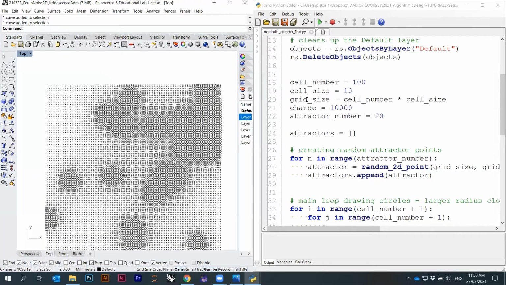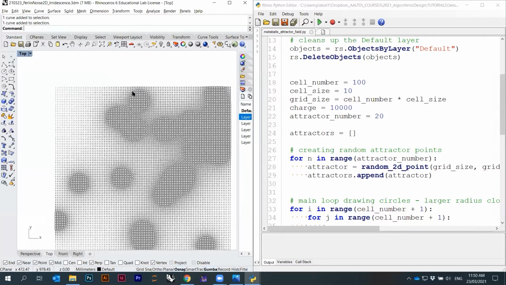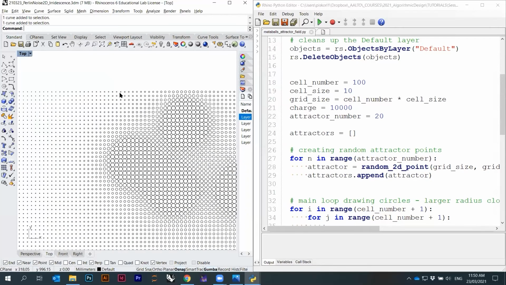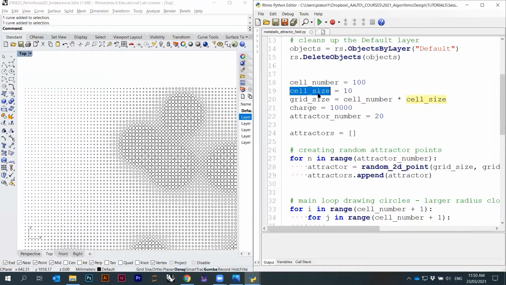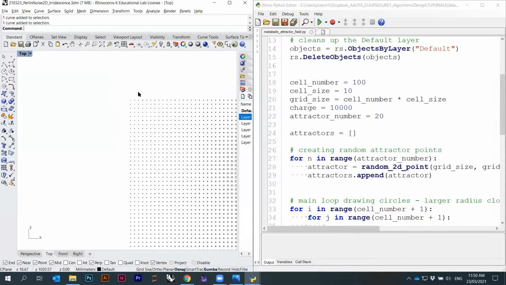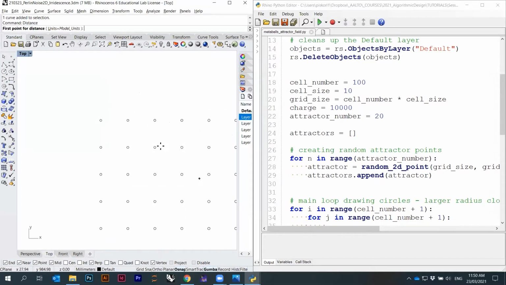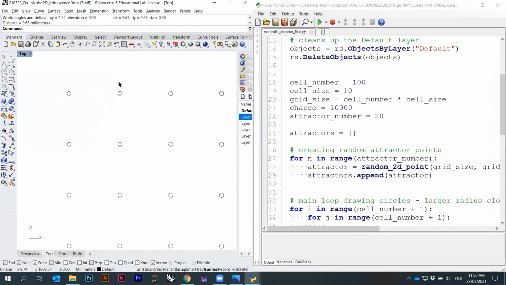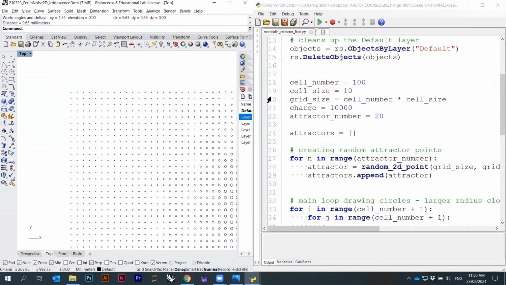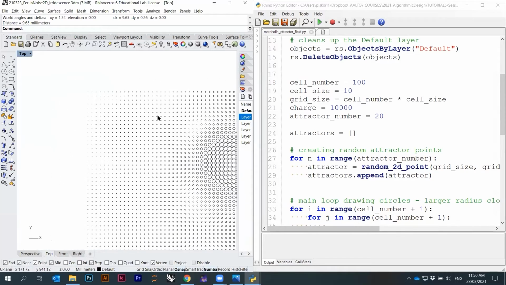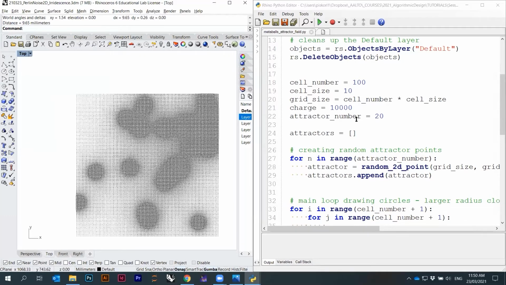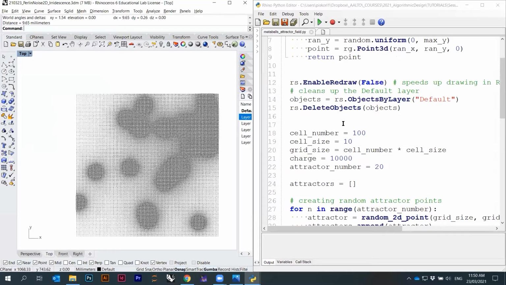So there's the grid size, which is the size of this square in Rhino units, but there's the cell number, so how many of these points are there, how many cells are there, and then the size of the cells. So this distance here is 10, I think. From here to here is more or less 10. And then grid size is basically the cell number multiplied by cell size. Then this is charge. This is the influence, I think, so how strong the charges are.